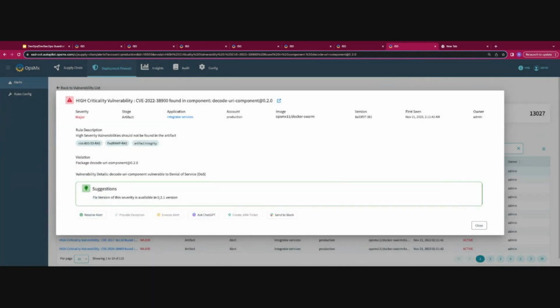So again, when those vulnerabilities come in, you can search for them, identify where they are in your stack, and then you'll know right where to go to fix them.